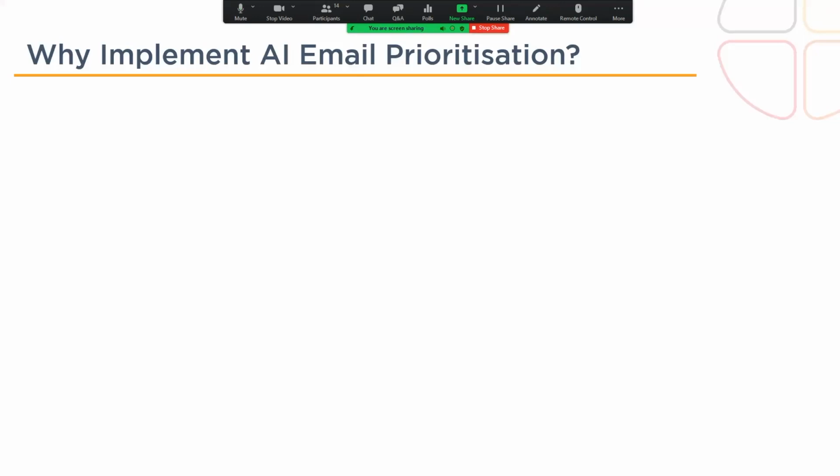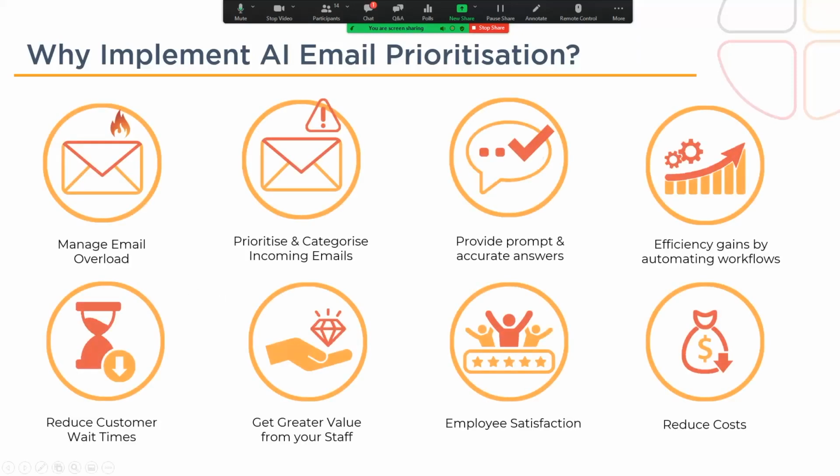Okay, awesome. All right, so if we just look at why would you introduce this technology, what benefits does it bring and what problems does it solve? There's quite a few benefits. I won't talk to all of these, but managing email overload, you can alleviate that burden of email on your service channels. Emails can build up, gathering dust, impacting SLAs and negatively impacting your customer experience.